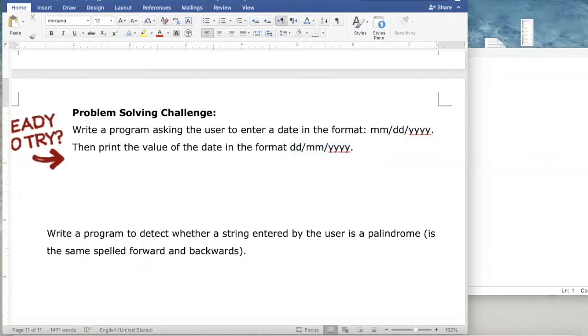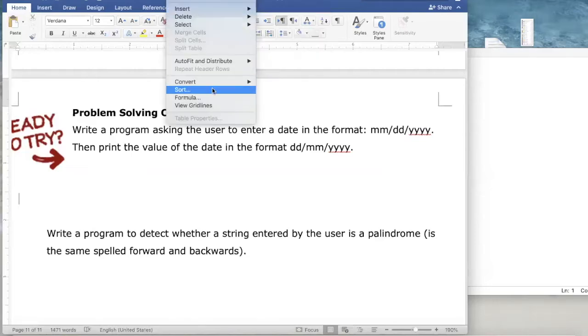Before you start, create an IPO chart to help yourself plan the project. Give yourself a few minutes where you pause the video and try to think of the answer.